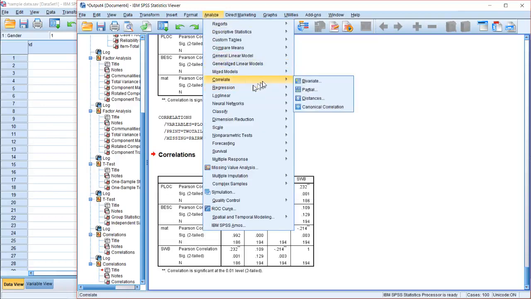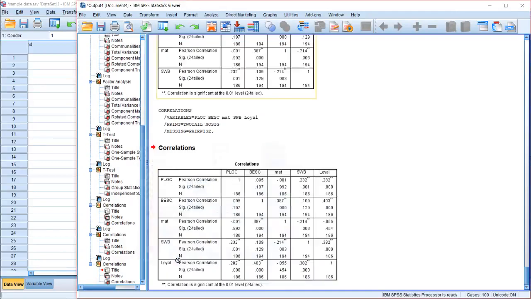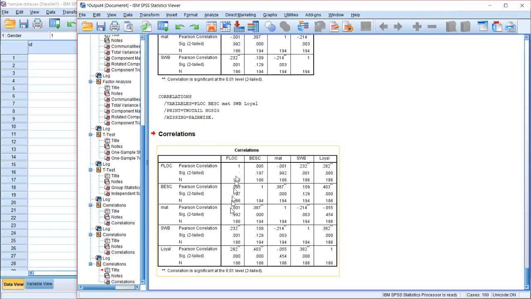Let's add another variable in here just to see what we've got. Loyal, right. So are you more loyal to your phone brand if you're a Besk or a materialist? So let's see. Plock. Oh, people who are high in Plock are a bit more loyal. People who are high in Besk, 0.403, they're really loyal. Happy people are more loyal. Materialists, not so much. It's interesting. You would have thought that they should be. In other data sets, they often are a little bit with materialism, but not in this one.